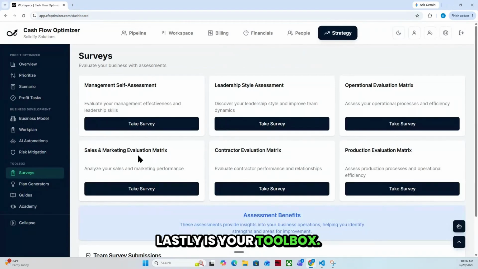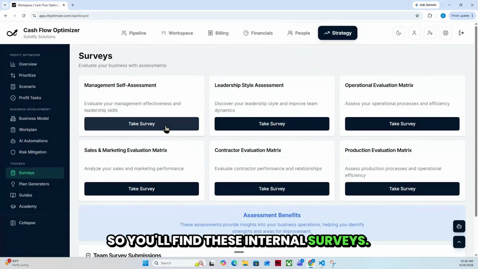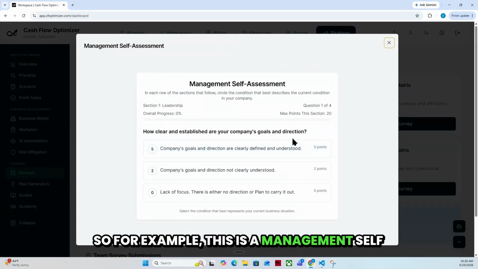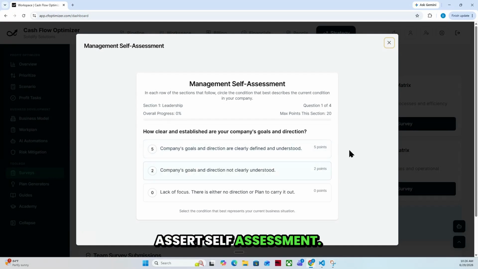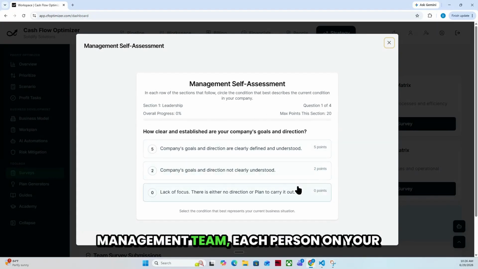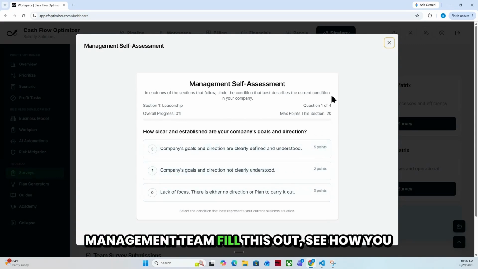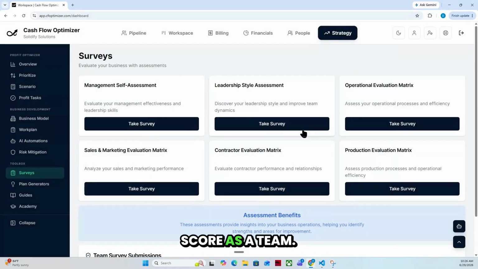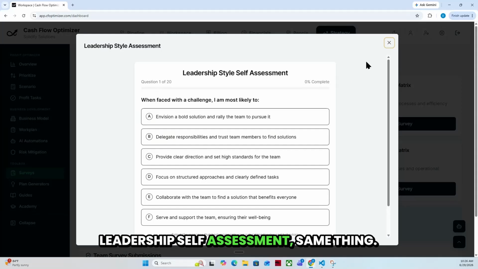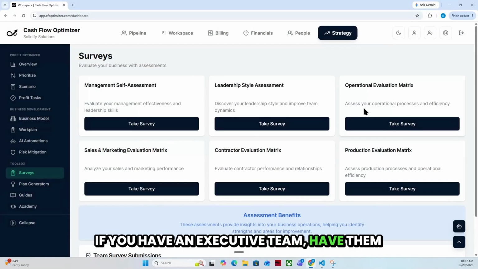Lastly is your toolbox. So you'll find these internal surveys. So for example, this is a management self-assessment. So this you would have your management team, each person on your management team fill this out, see how you score as a team. Leadership self-assessment, same thing, more so for yourself as the owner. If you have an executive team, have them fill that out.